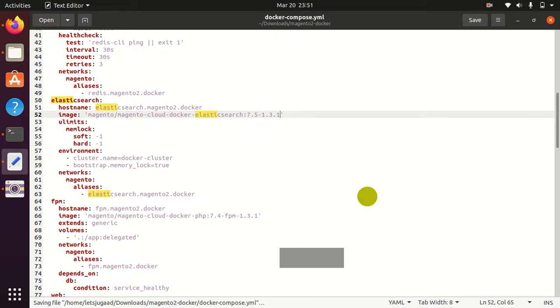So here is the basic image path. We are pulling this Docker image, the Magento Cloud Docker image. So here I specify the magento-cloud-docker elasticsearch and whatever version we require based on this. So I replace this successfully.